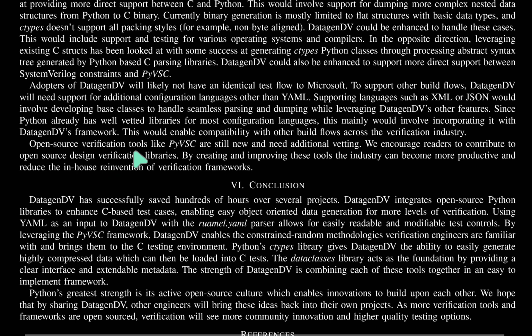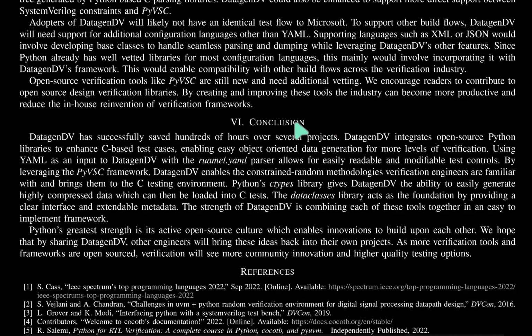Open source verification tools like PyVSC are still new and need additional vetting. We encourage readers to contribute to open source design verification libraries. By creating and improving these tools, industry can become more productive and reduce the in-house reinvention of verification frameworks.